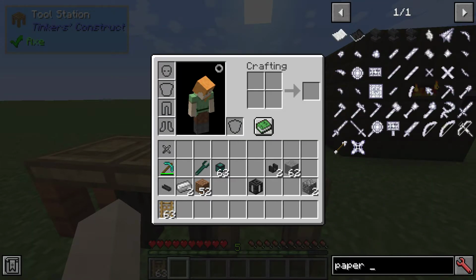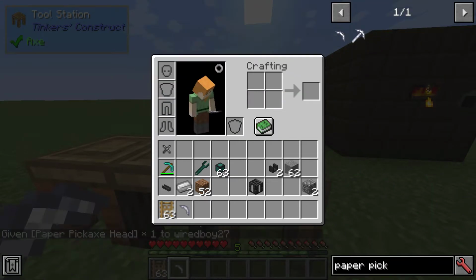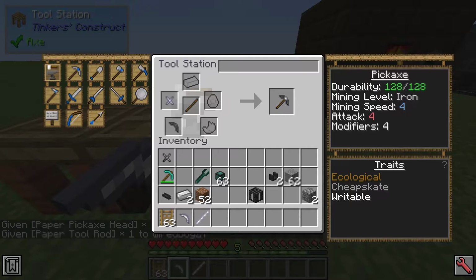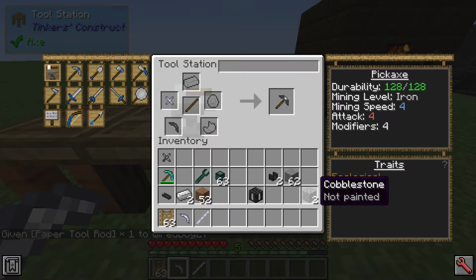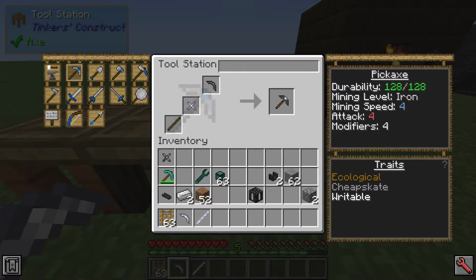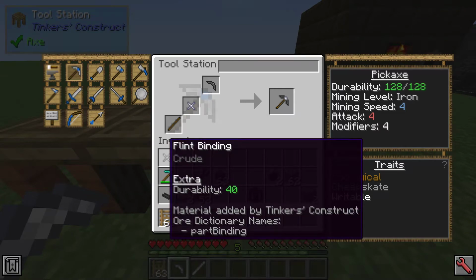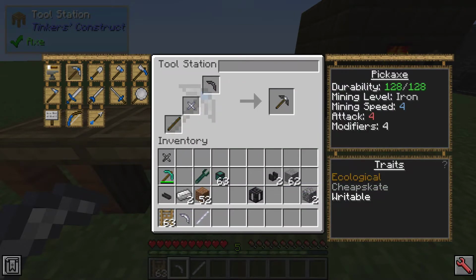The only thing I wonder about is paper pickaxe head. How many do you get if you do it like... Yeah, flint binding is good. Yeah, normally you would want this, right? Durability 40, durability 15. But it's all about the modifiers, you see. Because when you have modifiers, what it means is that you can make everything much better and faster. So that's why you do it.